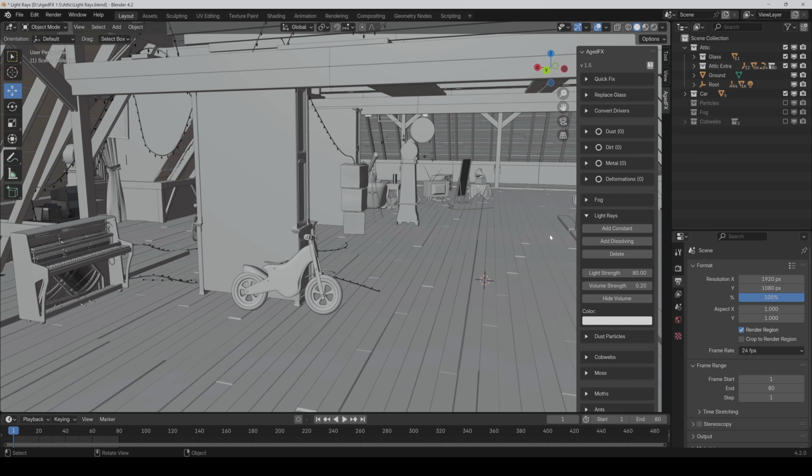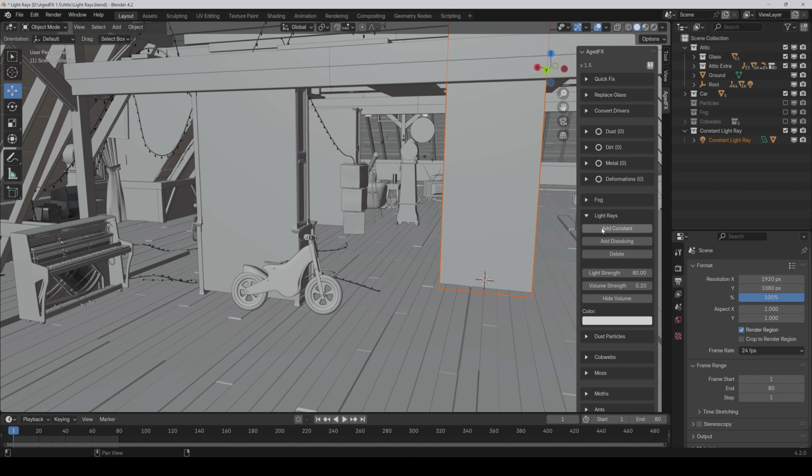And now we come to the lightways tab. With that, you can create customizable lightways without any volumetrics and without increasing render times. It's very easy. You can choose here between a constant lightway and dissolving lightway. I will show you right away what is the difference here, but for now we will add a constant lightway. And here you can already see it.